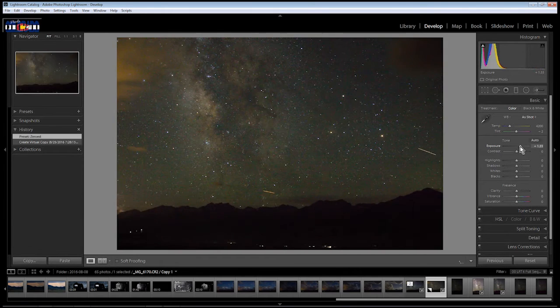I brought it up quite a bit, a little over 1.5 full stops. Since that brightens this whole area, the sky and the light pollution, I'm going to bring down highlights a good long way, and now it looks kind of flat. The Milky Way is pretty dark, so I'm going to bring up whites to brighten all the stars here. You don't want to go all the way, obviously, but just about there.